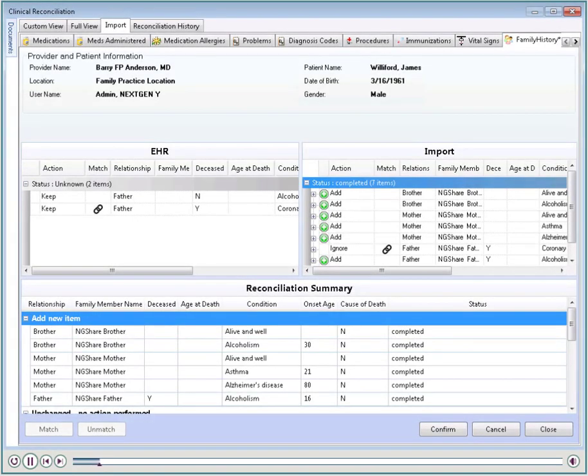In this lesson, you'll learn how to add family history data to Next-Gen Enterprise EHR from Clinical Reconciliation. We're currently viewing Clinical Reconciliation from James Williford's chart. Because of concerns about codes being updated incorrectly and impacting performance measure reporting, updates to family history won't be permitted. You can add data from Clinical Reconciliation, but you can't modify already existing data.